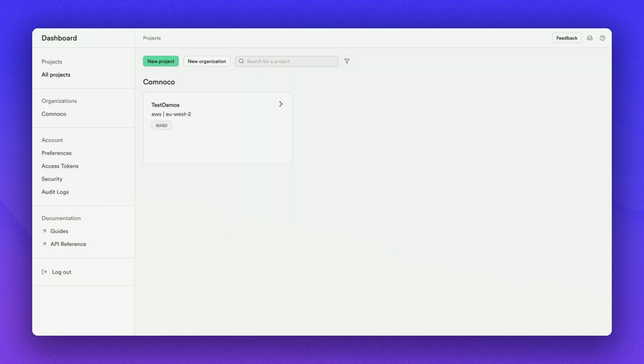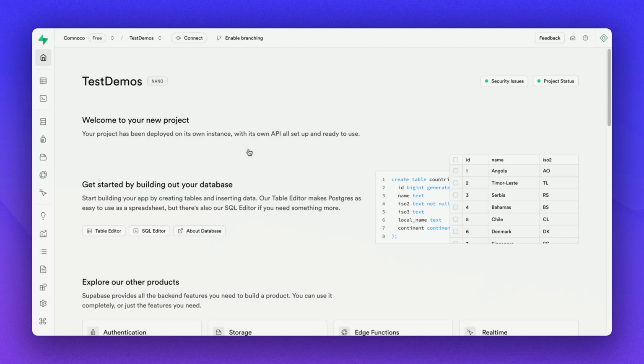First, head over to the Supabase website and make sure you've created an account and are logged in. I've also gone ahead and created a new project within my Comnoco organization. To do this, you would just need to click on this green New Project button. I've titled my project Test Demos, but feel free to choose a name that works for you. Next, let's enter the project workspace.